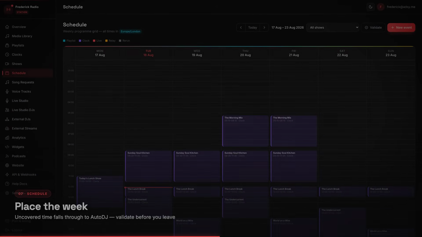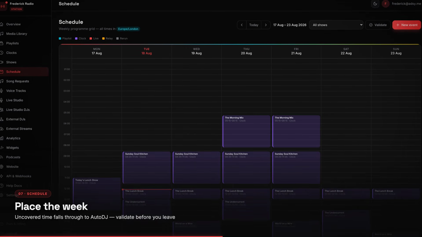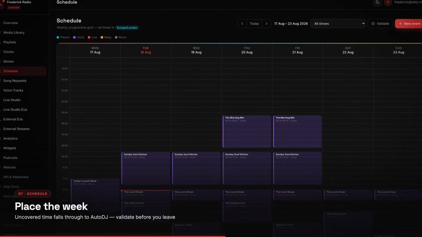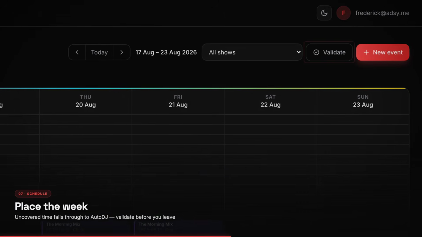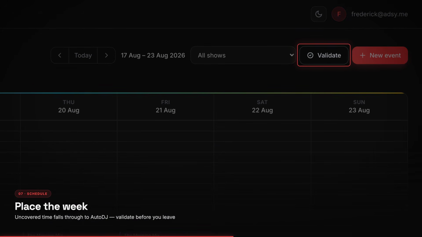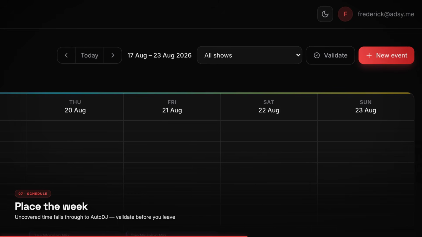The weekly grid. Drop your shows where they belong, in your station's own time zone. The color tells you the kind: playlist, clock, live, relay, or rerun. Anything you do not cover falls through to Auto DJ, so there is never dead air. Even an empty grid still produces a radio station.